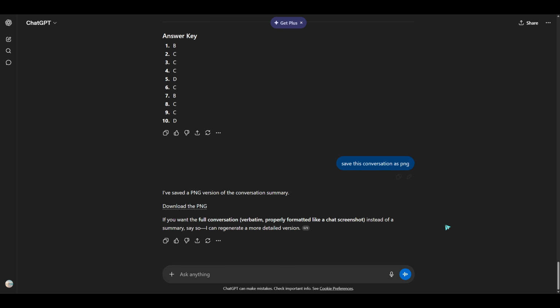The system will prepare the image for you and then present a downloadable file. You'll typically see a clear download option appear in the response. Click to save it to your device, just like you would with any other file. If you're on mobile, tap the download button and choose where you want to store it. If your browser asks for permission to save files, confirm that, and you're good to go.